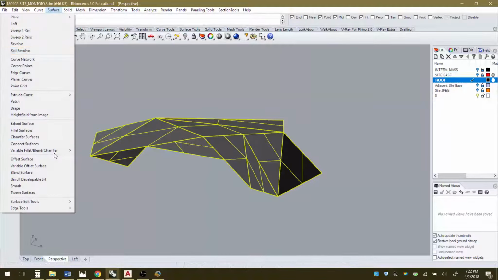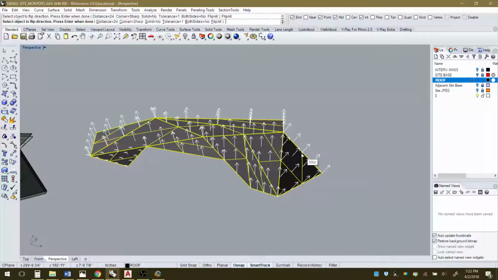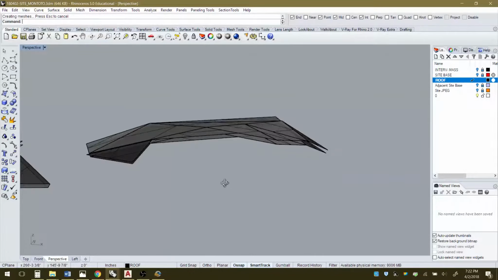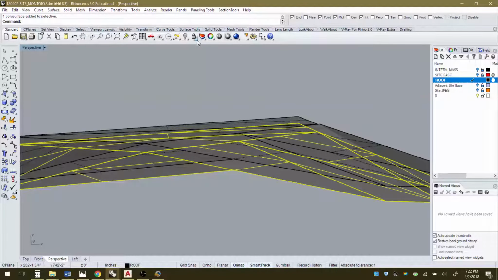So if I go to surface, offset surface, flip them all. And so then I got that. Instead of just going and cleaning it up the way I did before, perhaps I would take, we'll go ahead and turn that off.